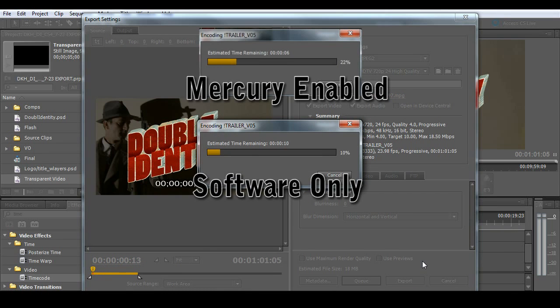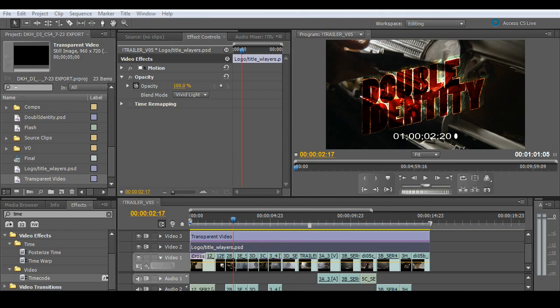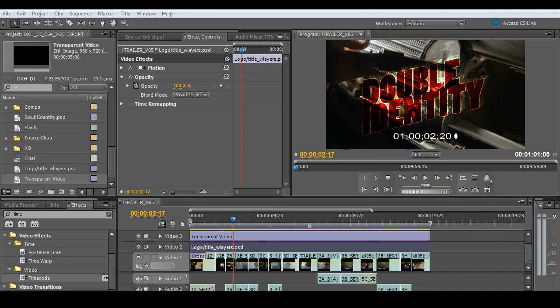So as you can see, the Mercury Playback engine not only makes your overall editing experience and creative experience that much better, it saves you valuable time during your exports. And as I said in the beginning of this presentation, the Mercury Playback engine is a total game changer for the next revolution of nonlinear editors.